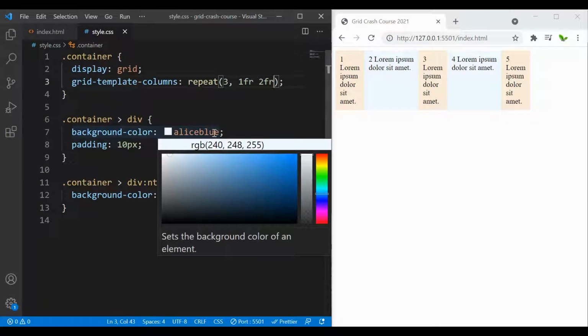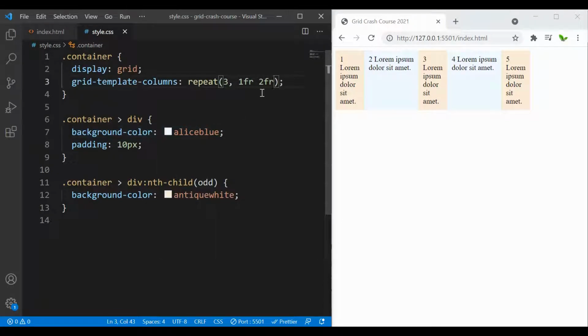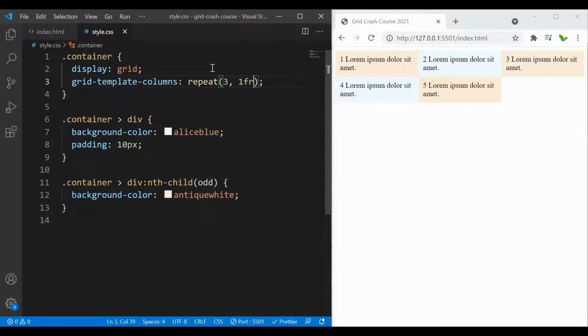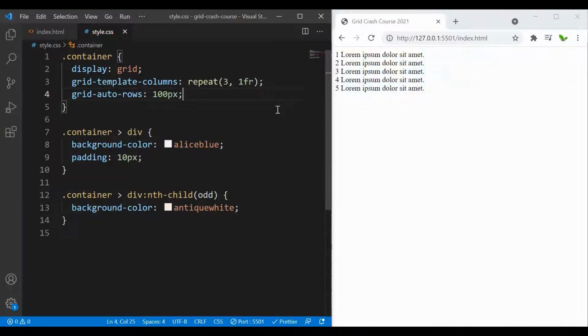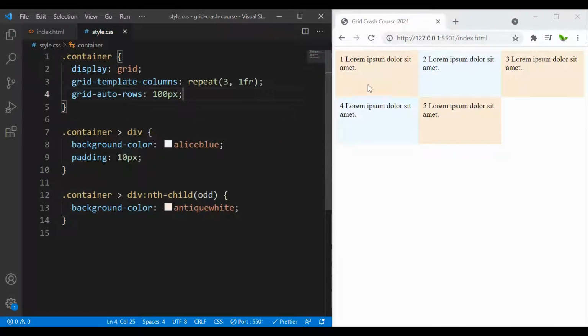Okay, so next, now let's just go back quickly to this one, and we keep as 1fr each. So down here, instead of using the height, I'll just use grid-auto-rows, and I can just specify, put a number, maybe 100 pixel. So when I save it, here you can see that we all have the same height, which is 100 pixel.